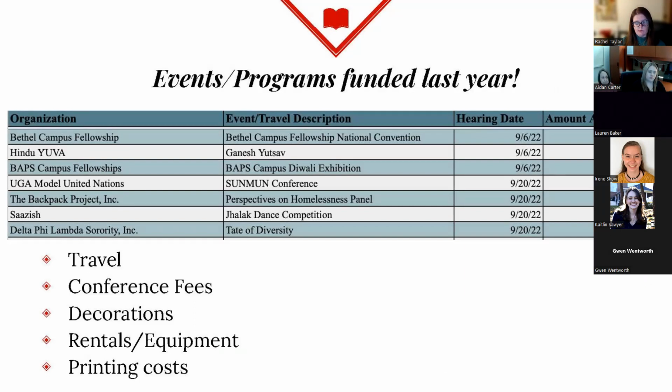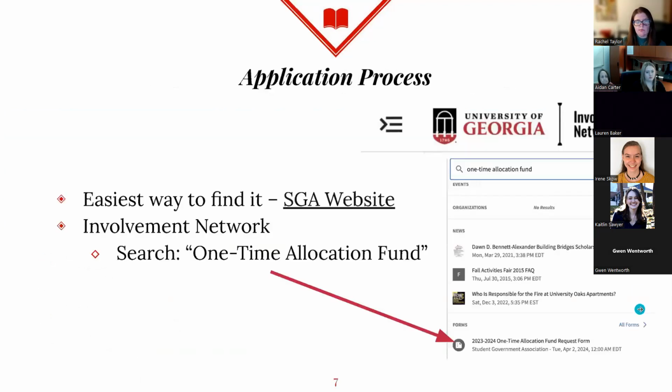I know a lot of them have been made free, but if you're using the AV or audio equipment, you have to pay for that. We can help you guys out with that typically, and then bringing us a receipt or invoice from Tate Print and Copy or any other kind of printing things is something that we are typically able to fund as well.